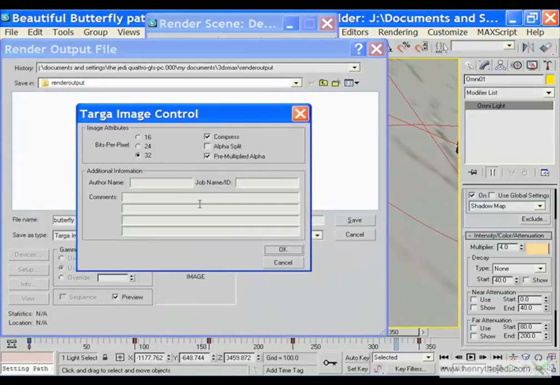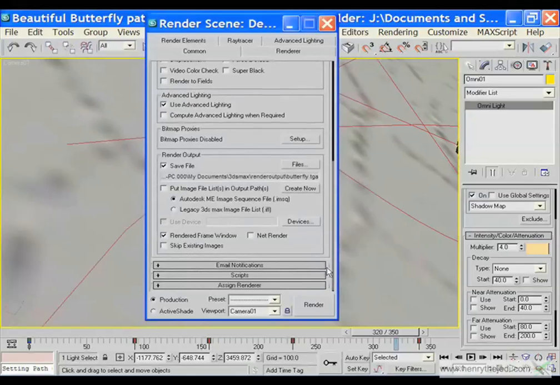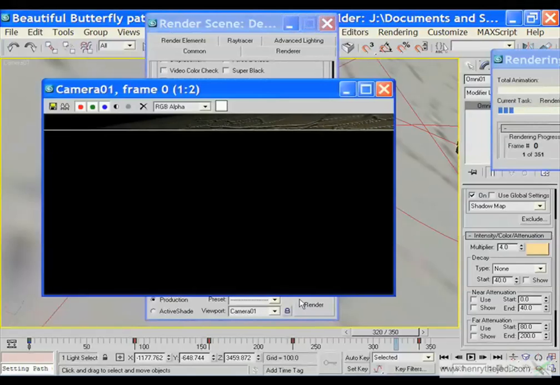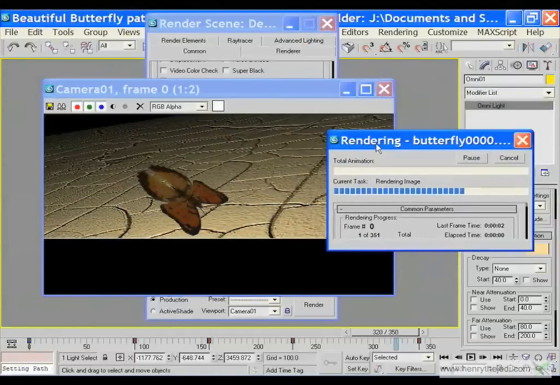Select Save, and then it's going to tell us about the attributes of the color. So we want the highest amount of colors, which is 32 bits per channel. Click OK, and then once we are done there, we just hit render, and 3D Max will simply begin to render our scene. We can already see we get the results there, rendering.